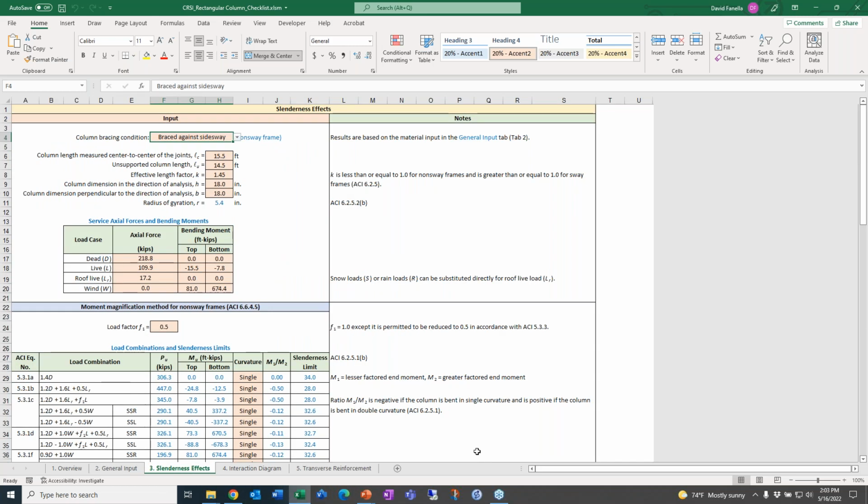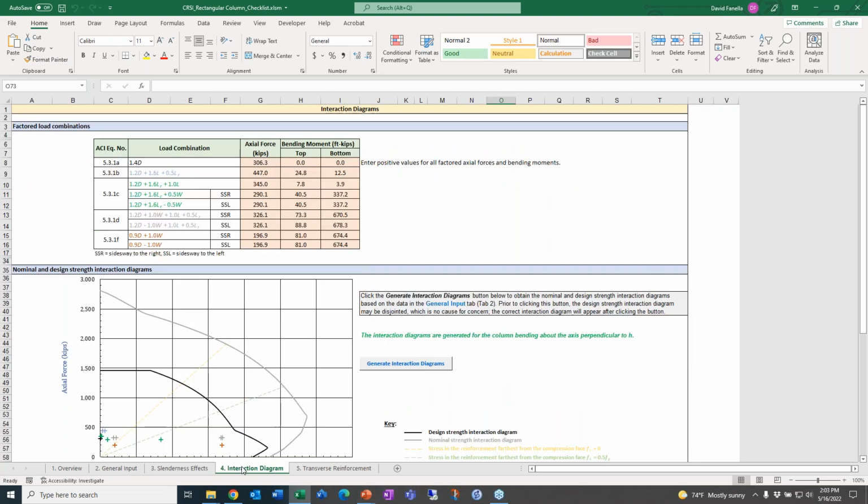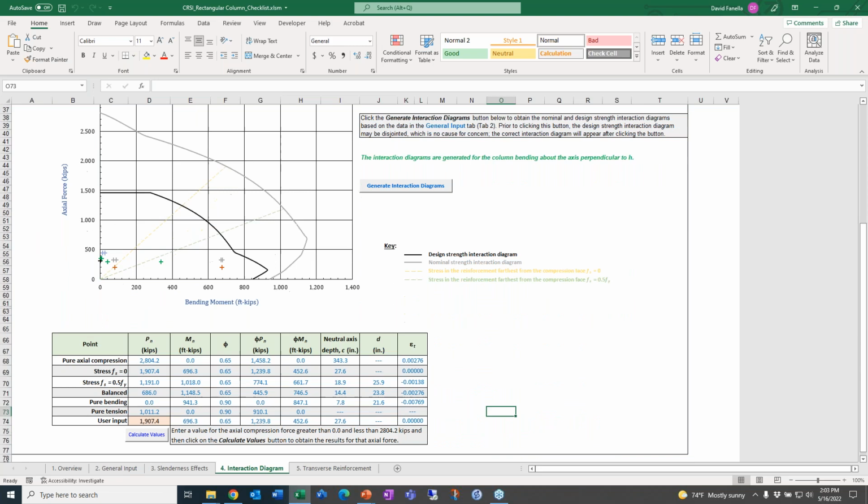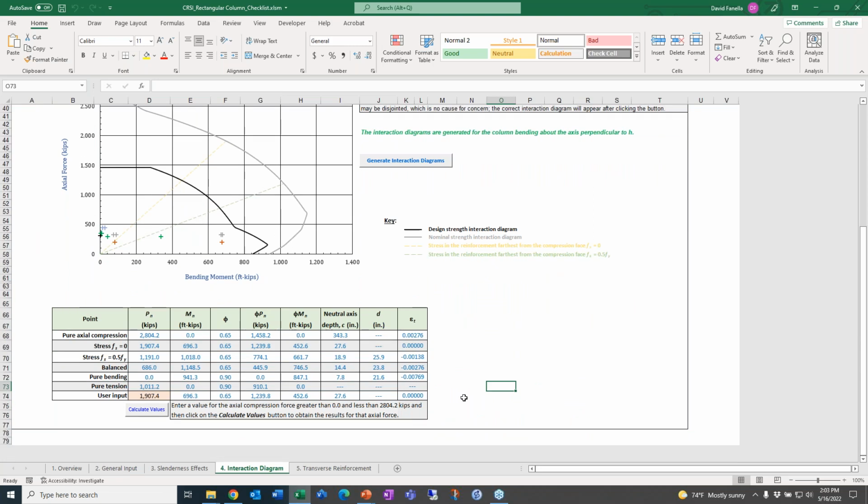Slenderness effects for both non-sway and sway frames are checked in tab 3, and magnified moments are output where required. Nominal and design strength interaction diagrams are generated in tab 4 based on user input. The adequacy of the column can be checked for user input combinations of factored axial forces and moment. The neutral axis depth and other important parameters are given for key points on the interaction diagram and can be determined for any point input by the user.